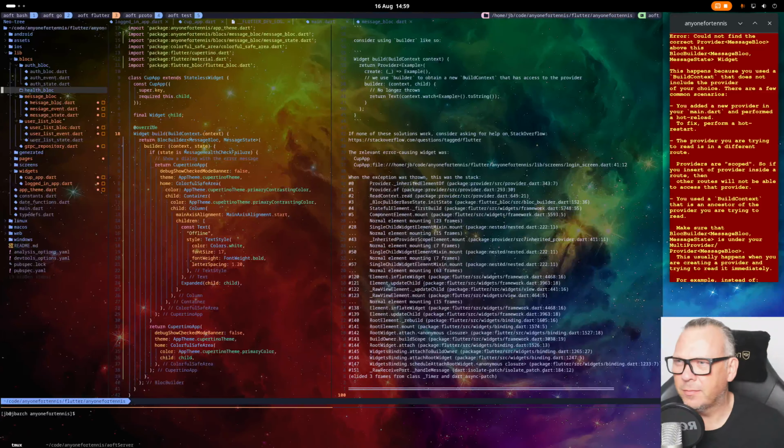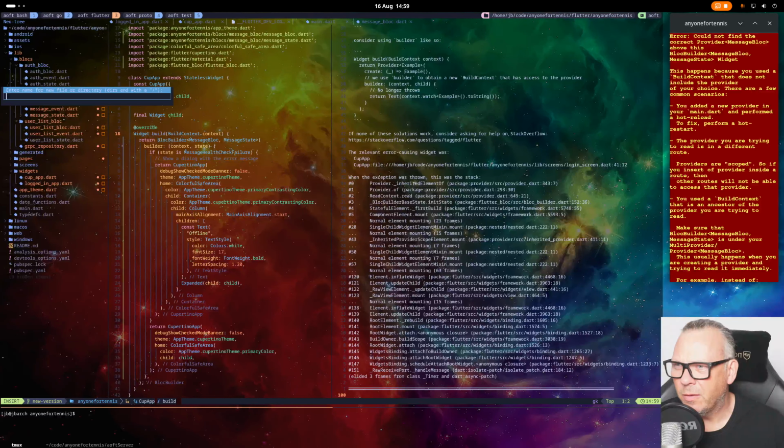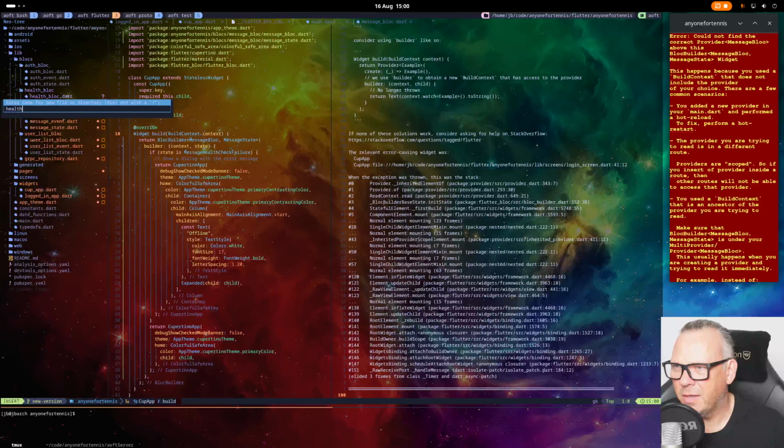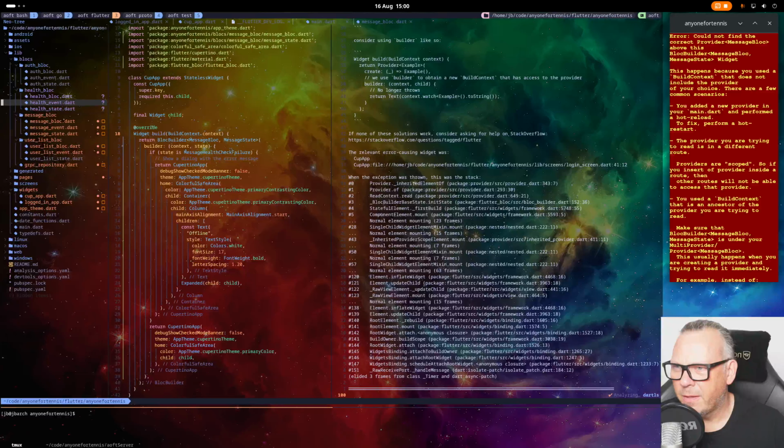Now, we're going to want to have a health block dot, and the convention is we're going to want a health event and a health state. Okay.